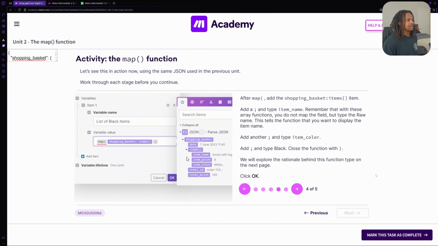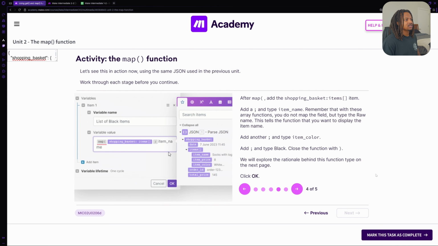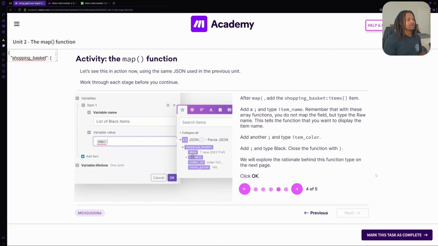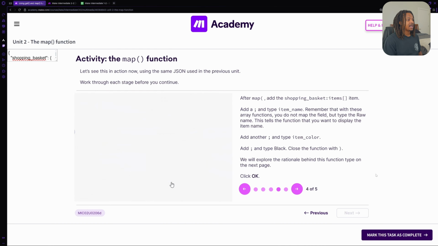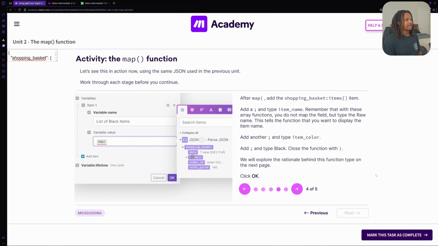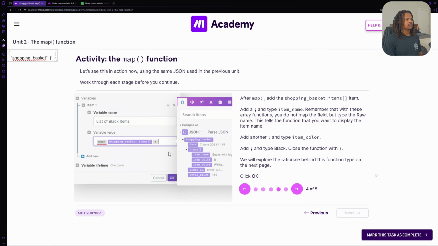Map, open parentheses, and see how it turns into a function. Next slide. After map, add the shopping basket items. Add a semicolon and type item name. Remember that with these array functions, you do not map the field, but type the raw name. This tells the function that you want to display the item name. Add another semicolon and type item color. Add another semicolon and type black. Close the function with the closed parentheses. We will explore the rationale behind this function type on the next page.